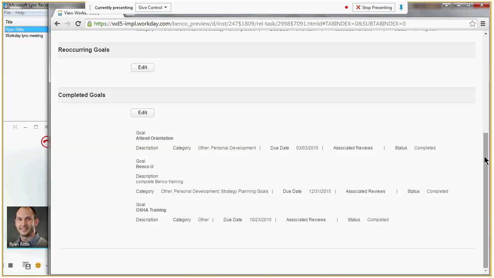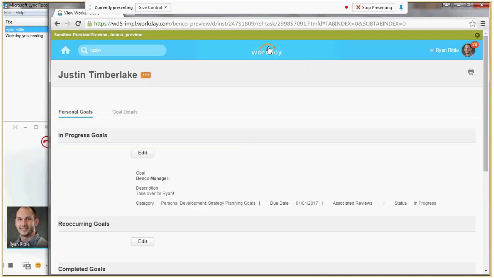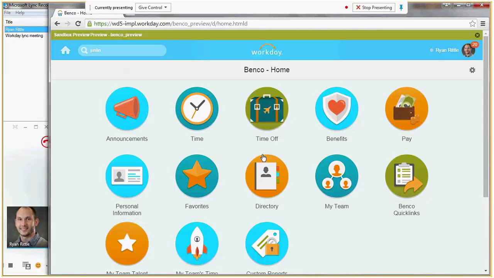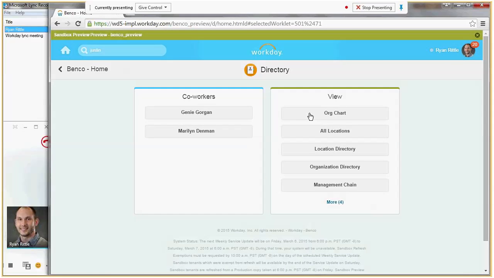The final area that we're going to cover is what used to be called the directory swirl. It is now called the organization chart. This is a helpful tool to see who reports to who within the organization. There's 2 ways to get into the organization chart. One, you can click the directory button, worklet, and select Org Chart.